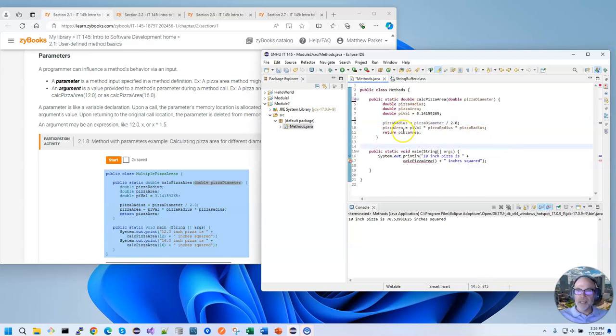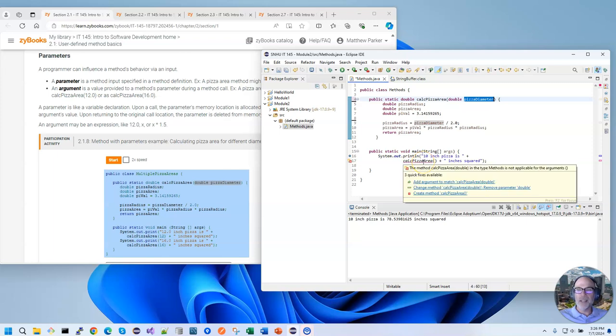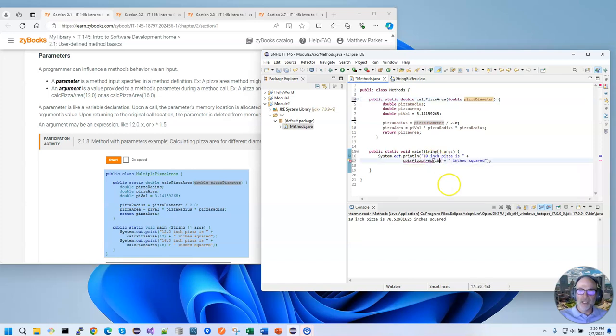Inside this method, it has access to this parameter value called pizza diameter. If we send it 10, it's going to come in here as a 10. If we send it 12, it'll be in here as a 12 and so forth. Now, you can see down here that we have a syntax error because we have not provided the appropriate value to this method. So let's just come in here and we'll give it a 10. We'll copy and paste and do 12, and that's going to be a 12 right there.